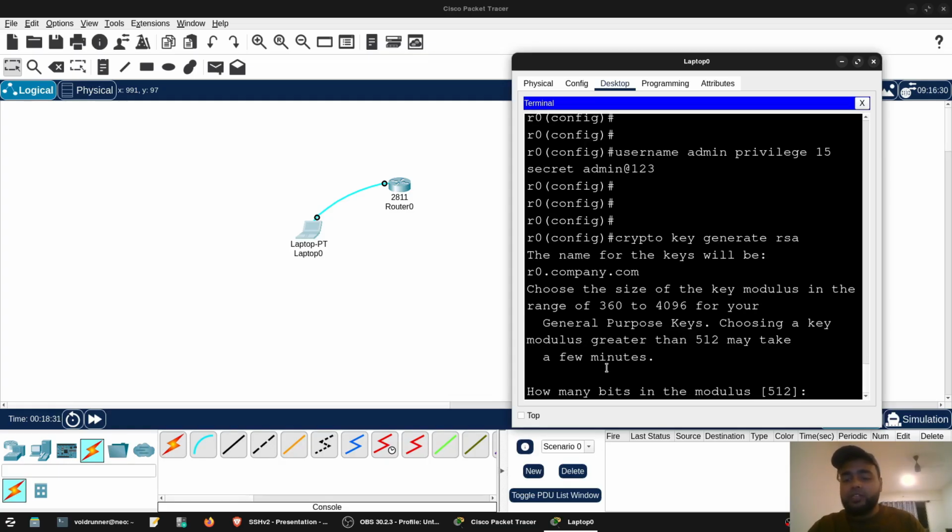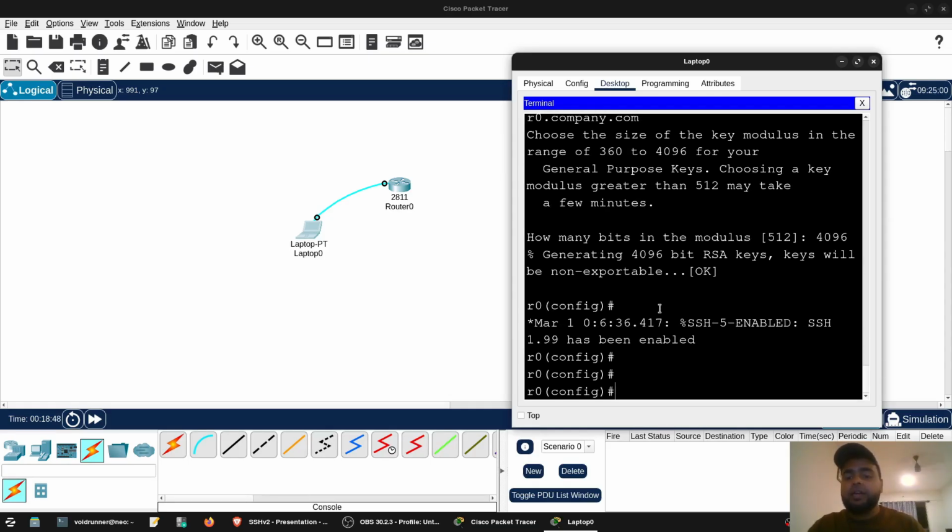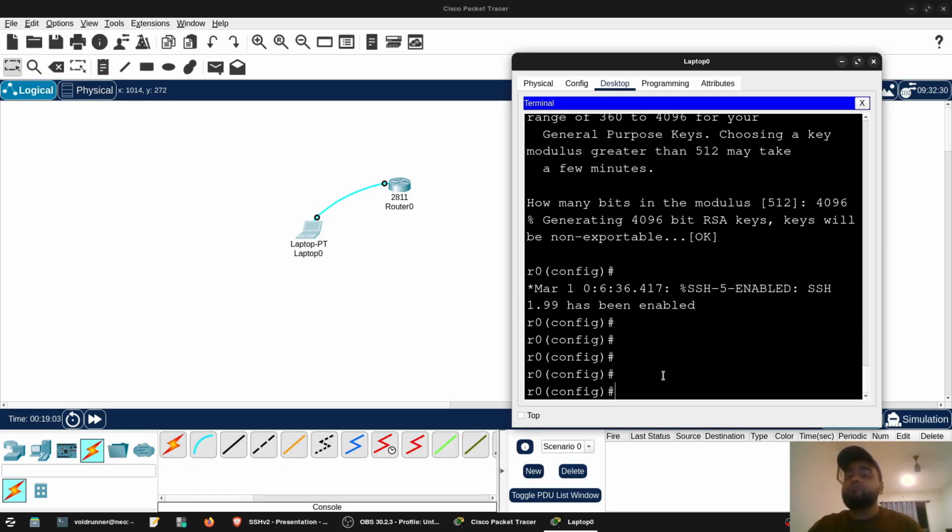As soon as I press enter, it asks me what should be the length of the key. By default, the key's length is 512 bits. I can go up to 4096 in case of SSH version 2. So I'll just type 4096 and press enter, and you can see generating 4096 bit RSA keys will be non-exportable. SSH 1.99, or basically SSH version 2, has been enabled on this device. Now our SSH is basically configured.